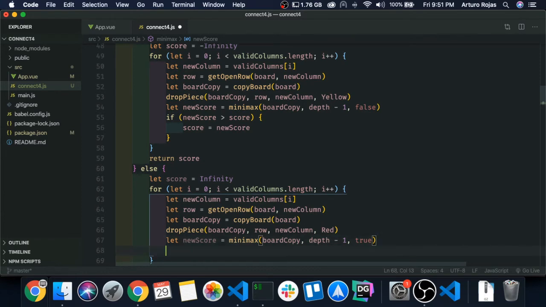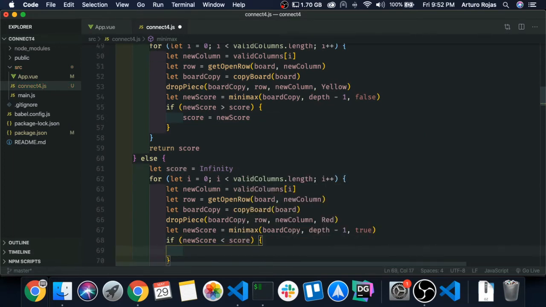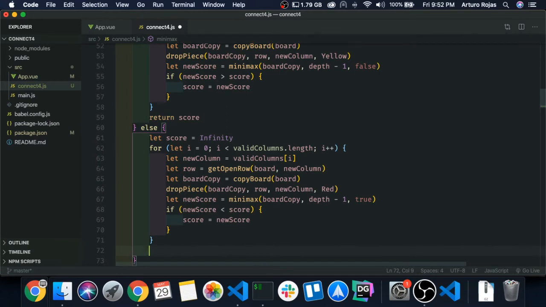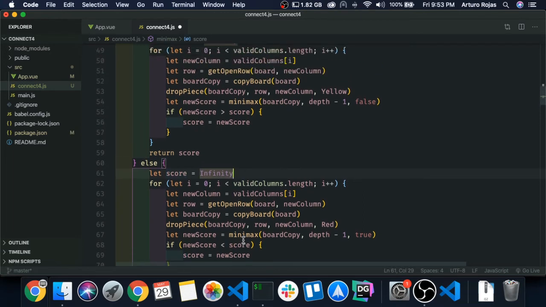Now we have to analyze the new score. So if new score is lower than score, remember we are looking for the worst score possible when we are not the maximizing player, but instead we are the minimizing player. So we assign the new score to score, so score equals new score, and once we are done iterating over the valid columns, we return the score. And that's it. That's the whole Minimax algorithm.